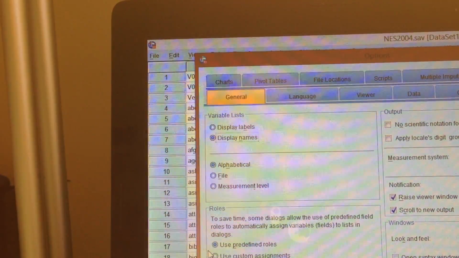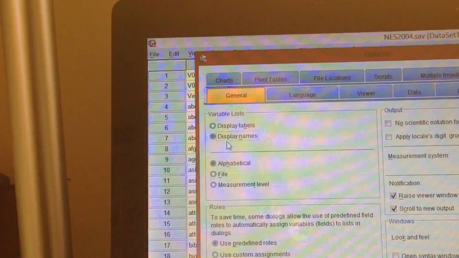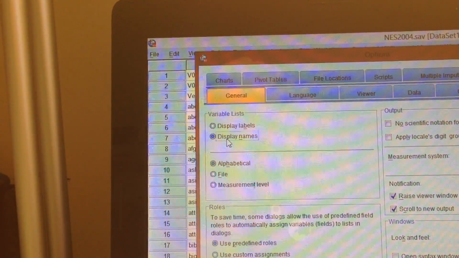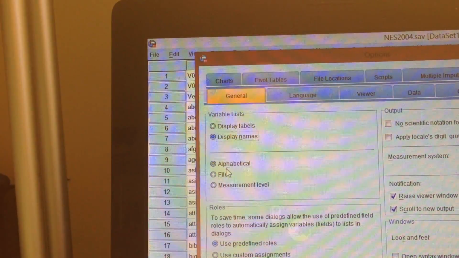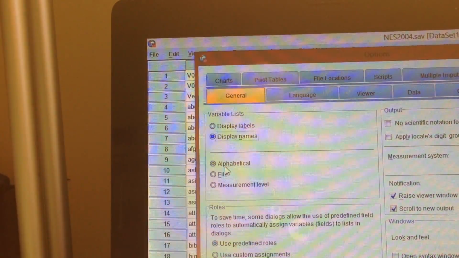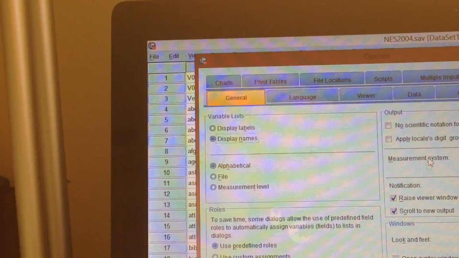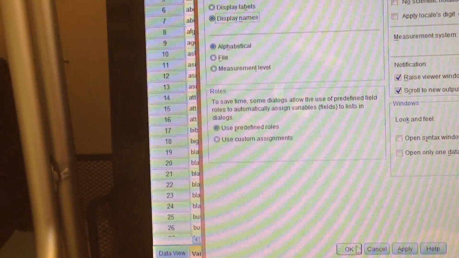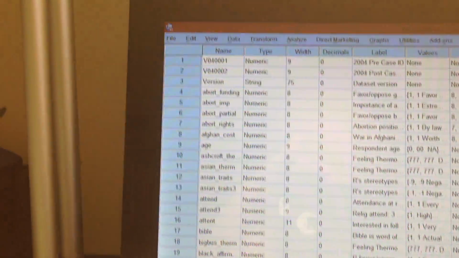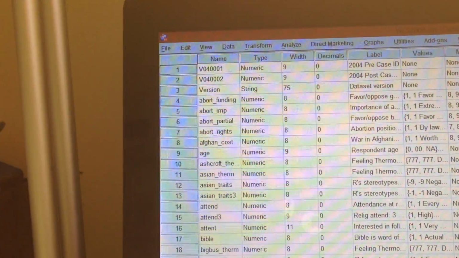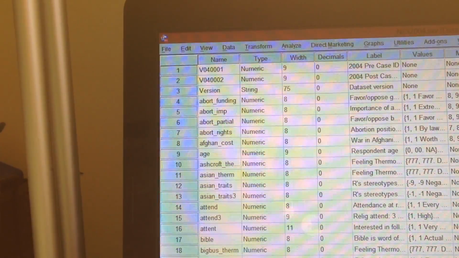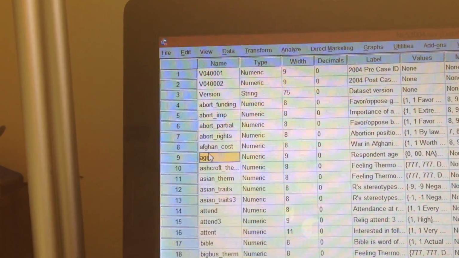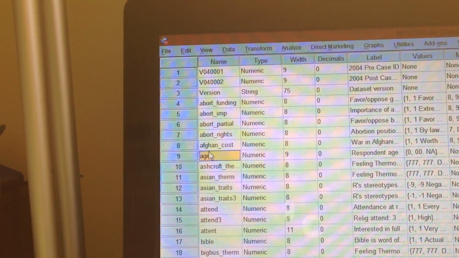All right. In options, under variable list, make sure that you're checked display name. And make sure underneath that the box called alphabetical is filled out. Then you can scroll on down like I'm going to do and hit OK. All right. Now, you should have something that looks like this. This will tell you all the different variables that you have in your data set.